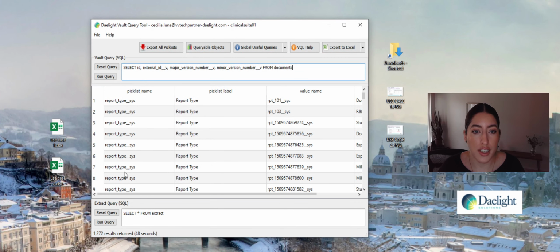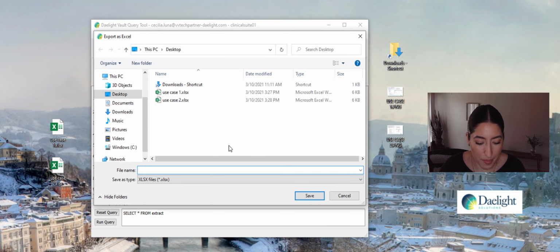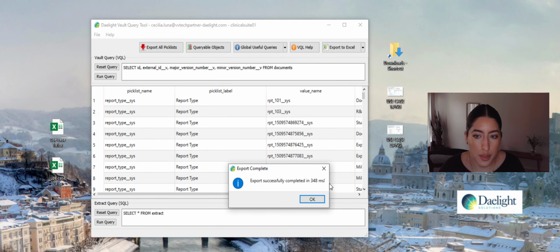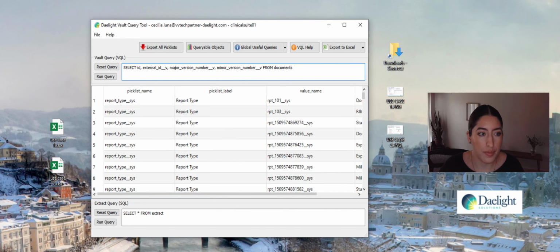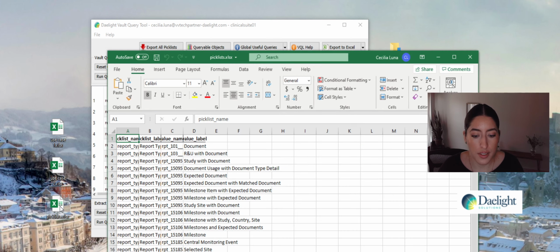Okay, now we've exported our pick list. I'm going to export them to Excel. Pick list, save, exported successfully. Drag it here. And we have our pick list values here.